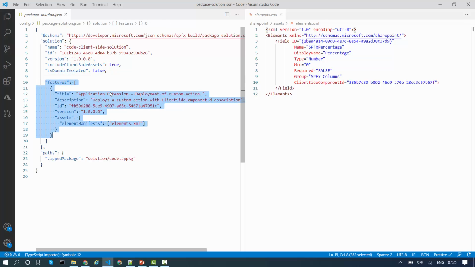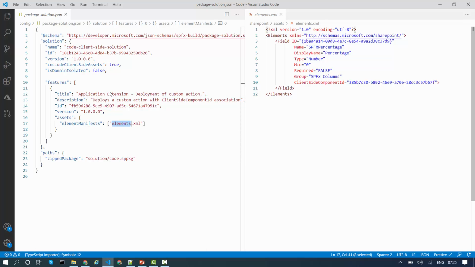So what is happening is, whenever I am doing the deployment, inside gulp package-solution, I have this feature, and inside this, under this asset tag, we are using this element.xml file. Now if I open the element.xml file, there is the field ID, name, display name, type is number, minimum value, required is false, group column, and my client side component ID.